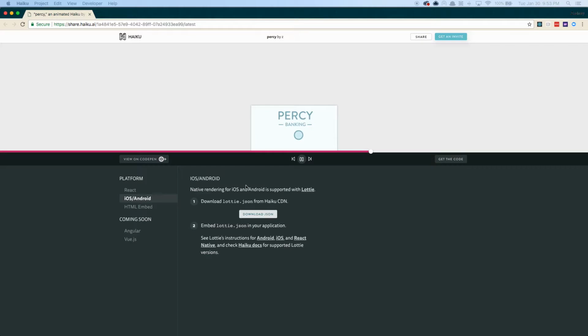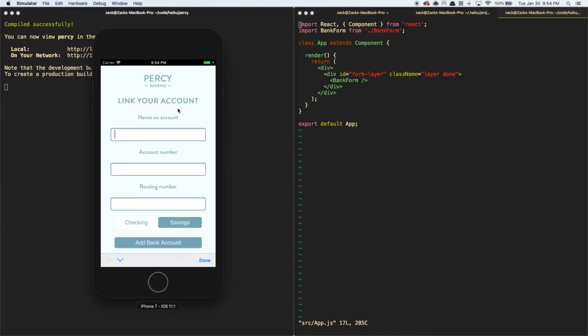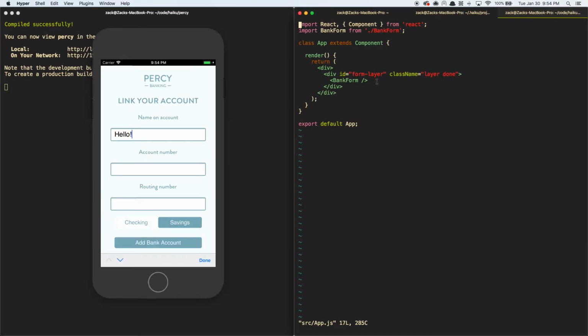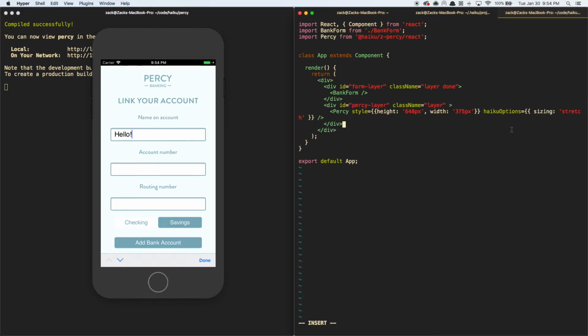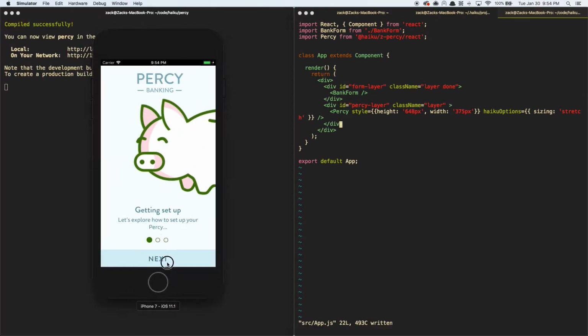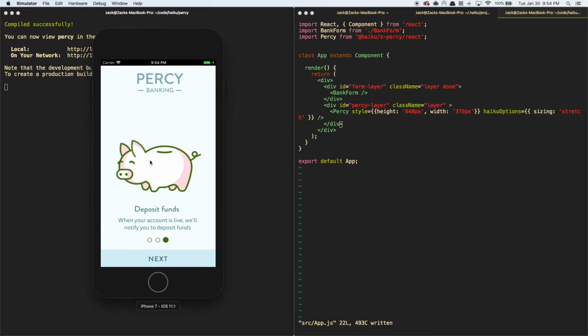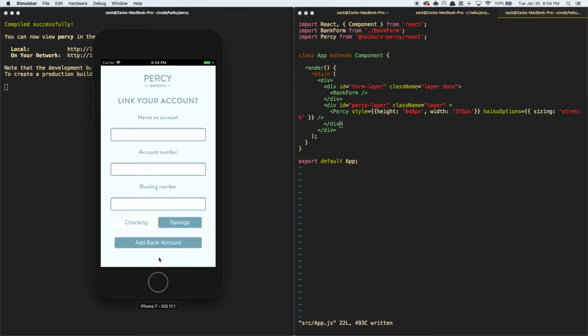Let's see what that looks like. Here we have a React app for Percy banking, and it's a simple form app, but we've decided that we would like a welcome tour, so that's where Percy comes in. So all we have to do here is add a couple of lines of code. Save it. And there we have it. Percy's already in our app. I can interact, drop the coin in the pig, and then move on to my form. Cool. So that's how easy it was to add to the app.